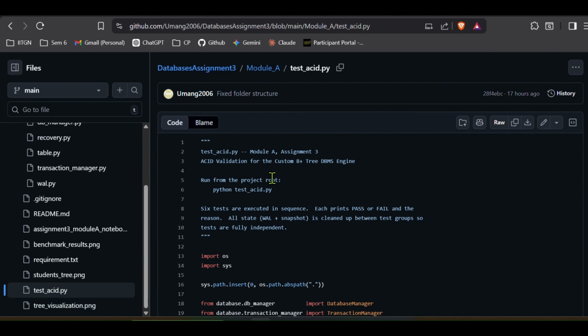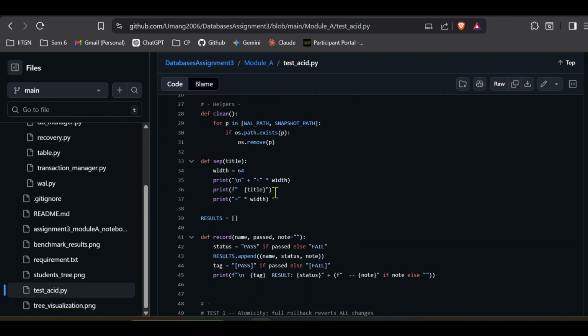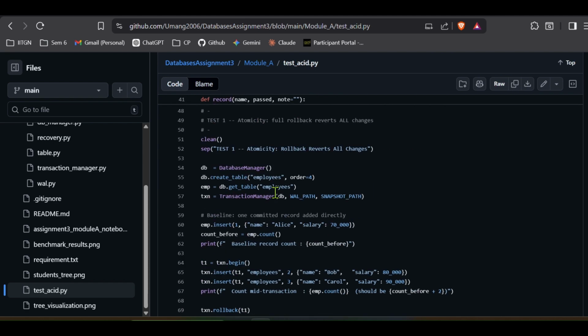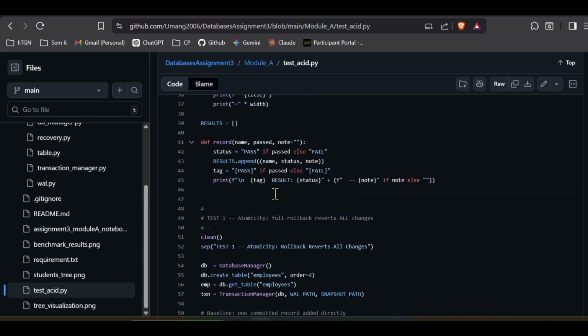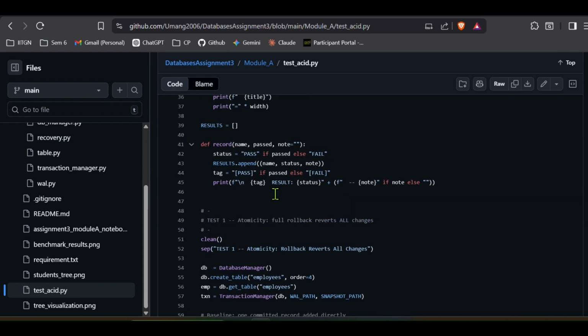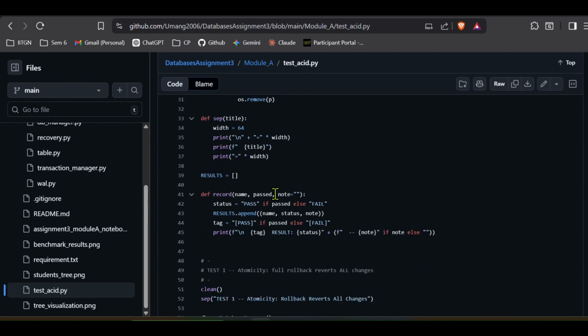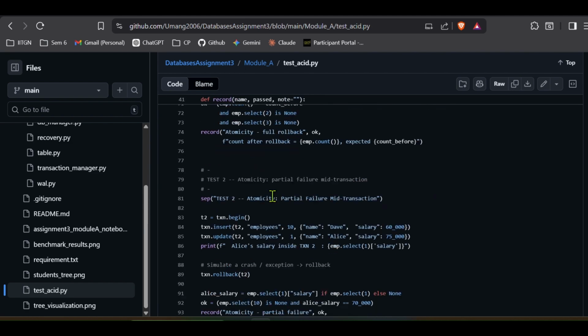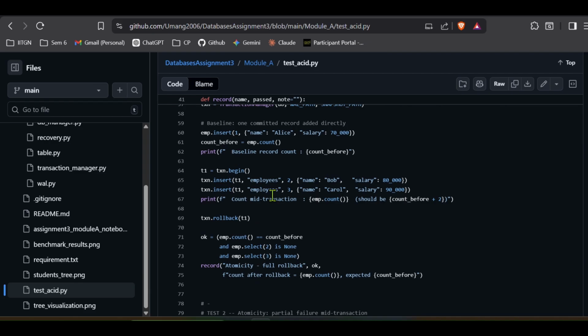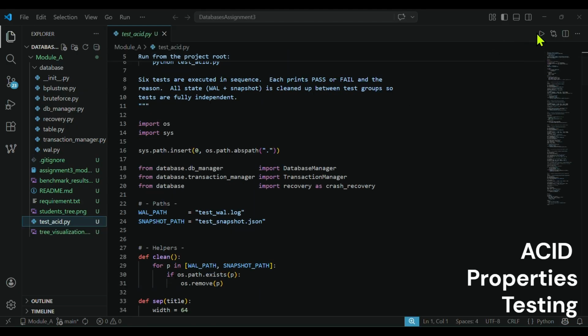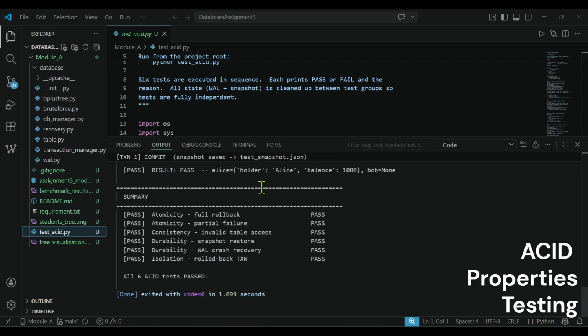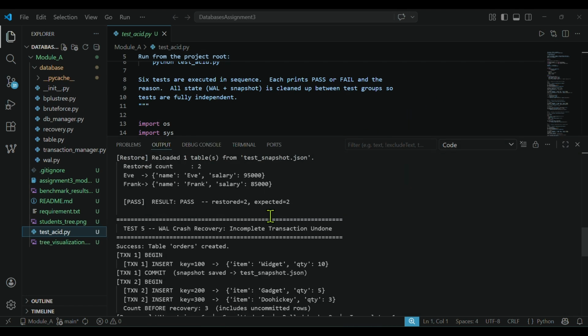So now to check our live test results, we open the terminal and run this Python file test_acid.py. We wrote 6 tests covering all 4 ACID properties. Let me walk through each.